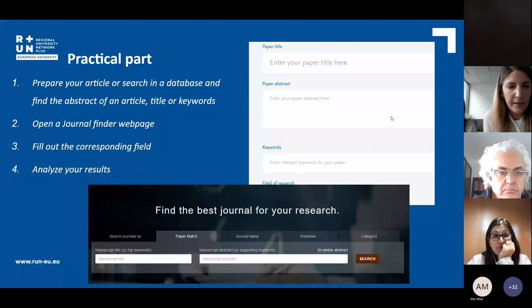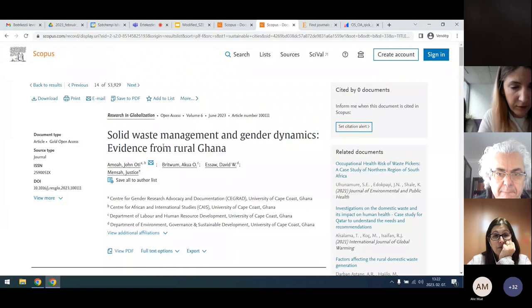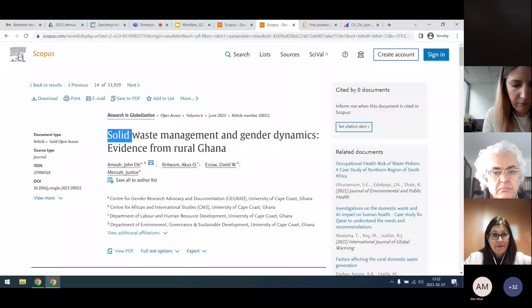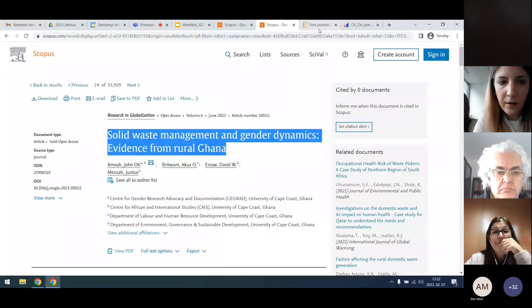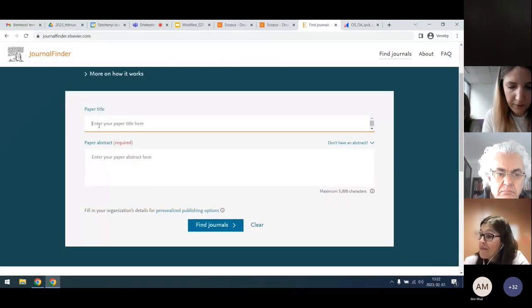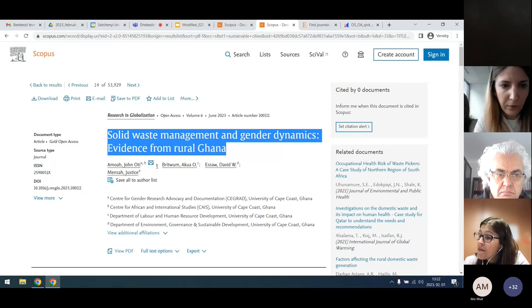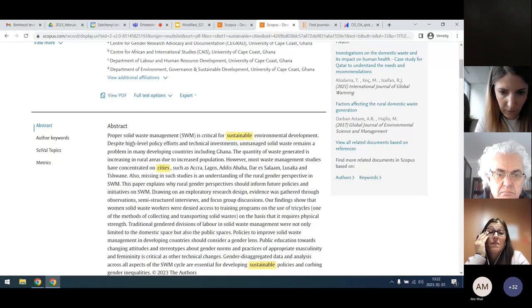But I would like to show, for example, if we are just searching in Scopus, I was searching for an article in connection with sustainable cities, sustainable environment. And now I would like to show you that from here I copied the title and I use, for example, a journal finder web page. Here the paper title is necessary, and I also copied the abstract from here.